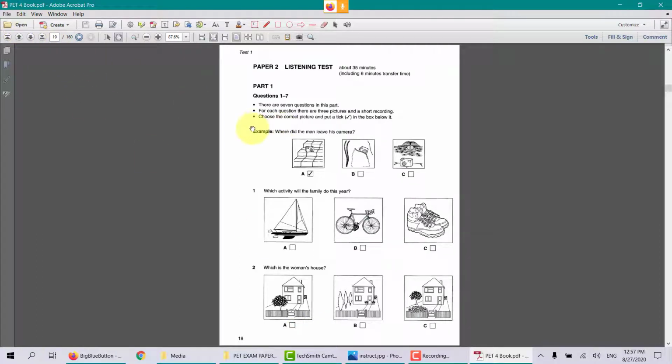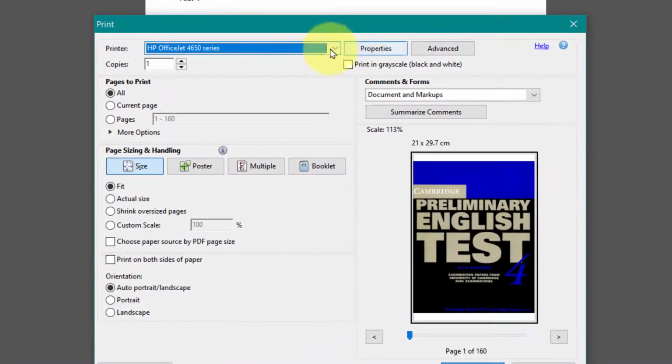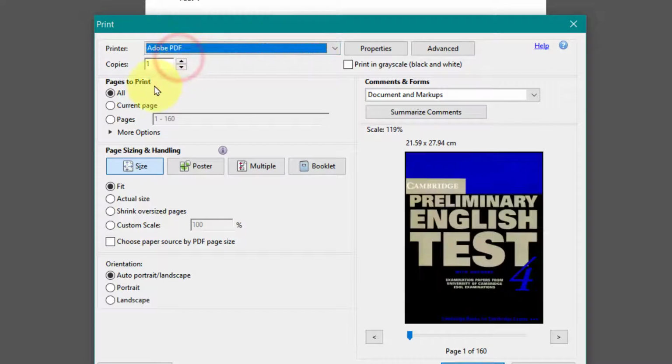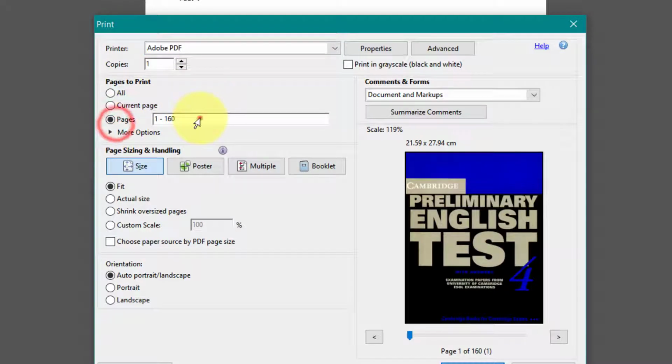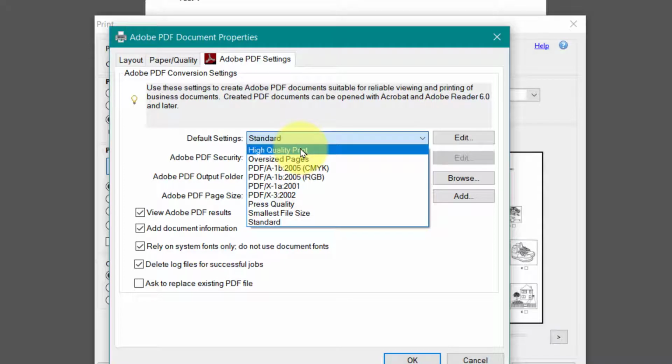So in order to extract those pages, you can simply click File, Print, and on your printer choose the Adobe printer or whatever PDF printer you have, and then choose the pages, which were 19 to 25. Now, just quickly, I would go to the properties and make sure you change from standard to high quality.